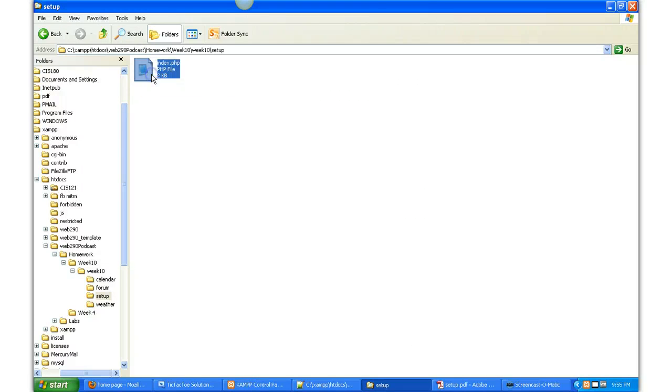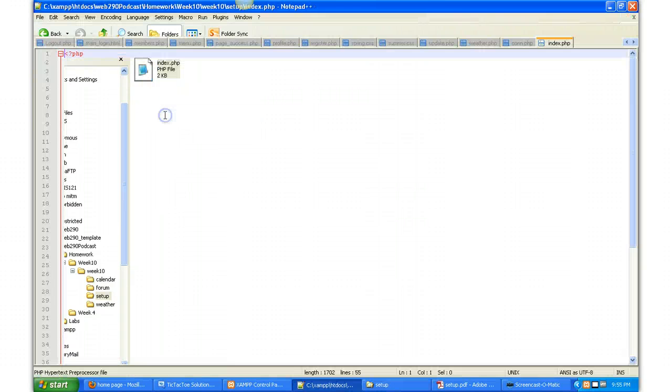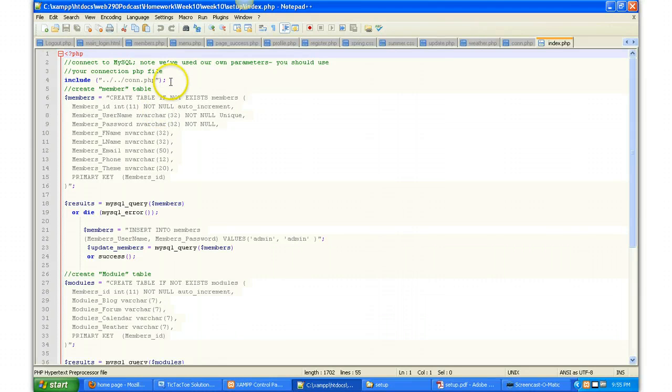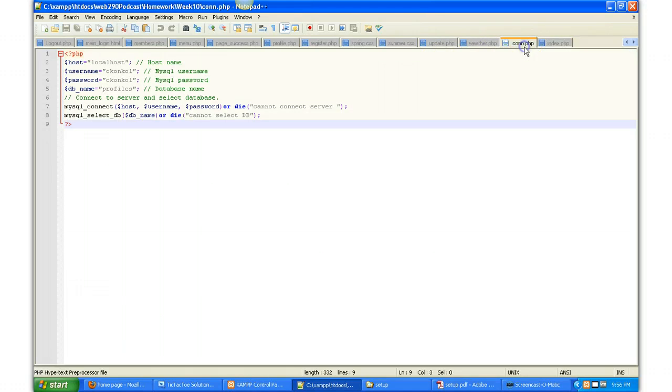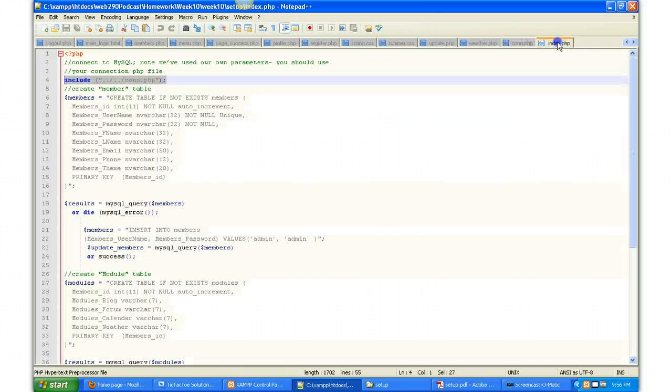The setup folder is one file, index.php, and all it's doing here is connecting to the connection.php file for authentication of that user to that database. In this case, it's profile. And then once they do that, they're going to log in to see if the table members exist.